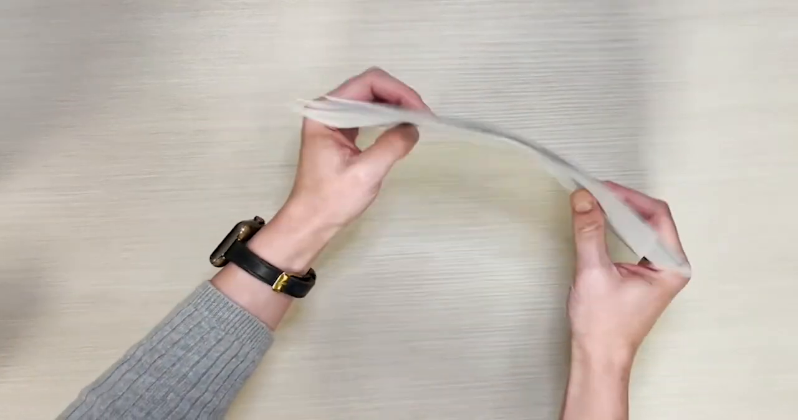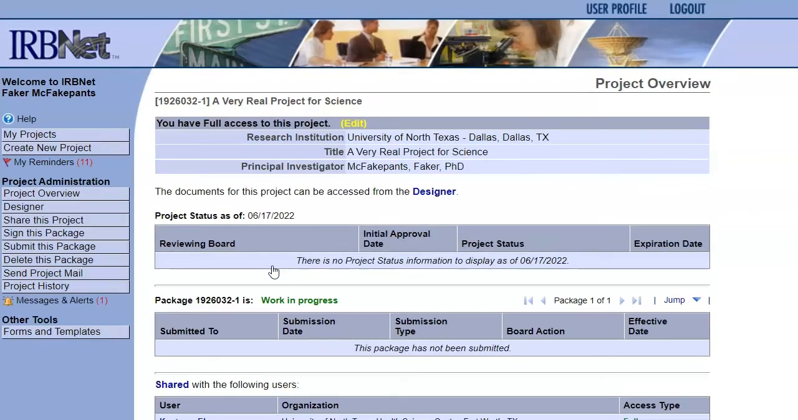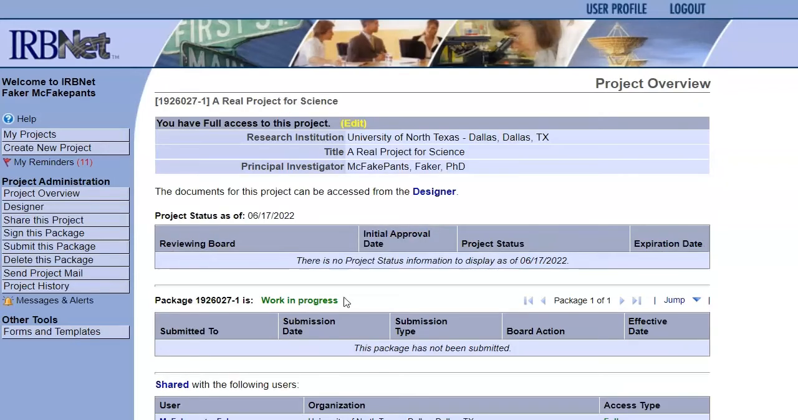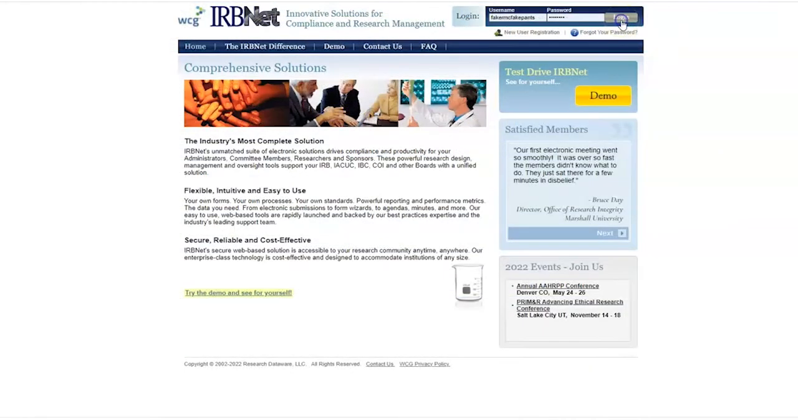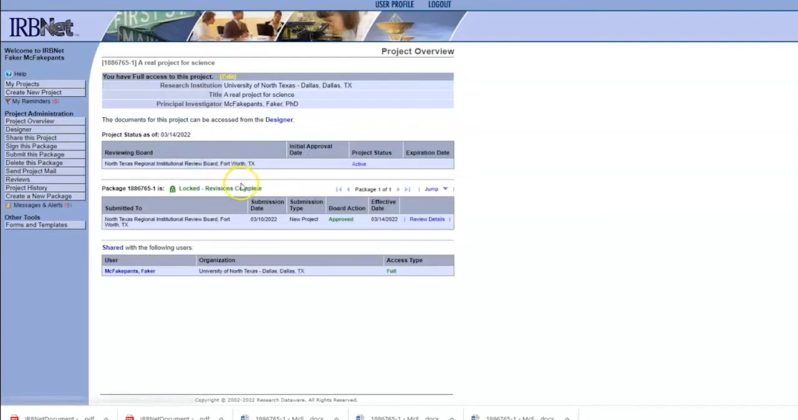Note that after a project has been approved, each additional submission to the IRB will be contained in its own separate package within IRBNet. Therefore, it is very likely you will have multiple packages for the same project in IRBNet throughout the life of the study, which will include the previously approved packages and any new packages that are pending IRB review and approval. To submit a new request for a modification to an approved project, log into IRBNet and go to My Projects. Click on the appropriate project and click Create a New Package on the left-hand sidebar.